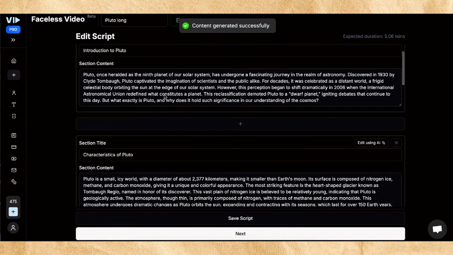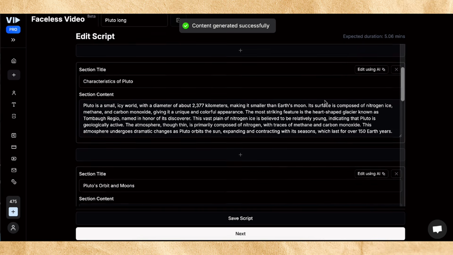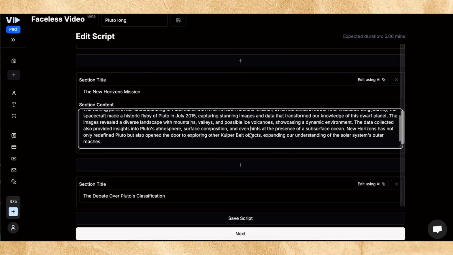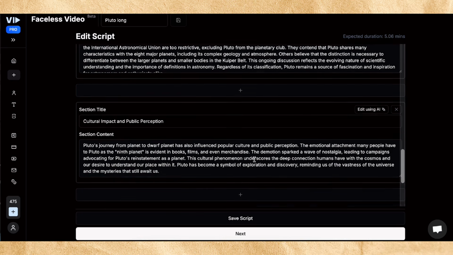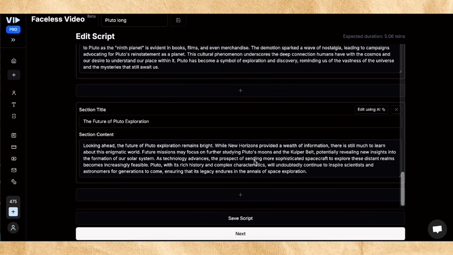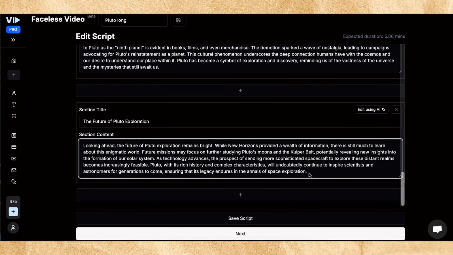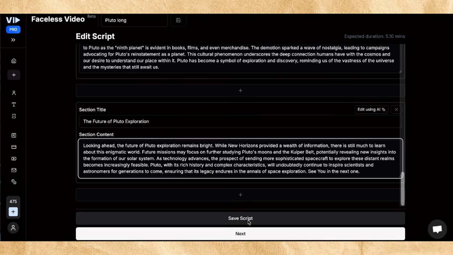Of course, you can tweak the script if you want. Maybe add your own twist or a joke or a fact you love. But if you're in a rush, you can literally run with what Vid.AI gives you. This is honestly one of my favorite parts, because idea generation and scripting used to be the most time-consuming step. Now, it's just a few clicks. All right, now that we've got our script, let's turn this into a video without ever opening editing software.